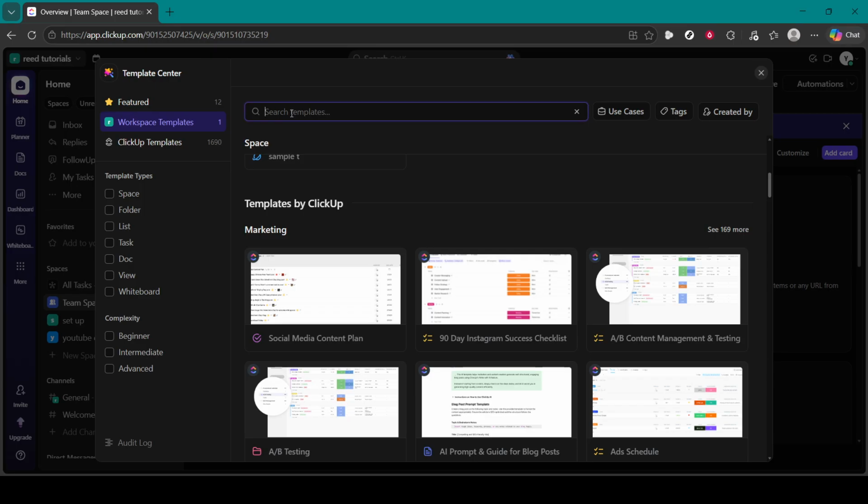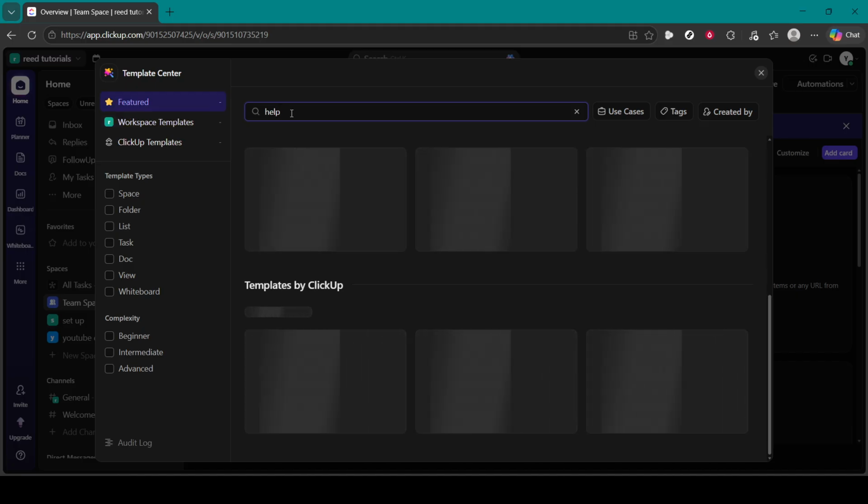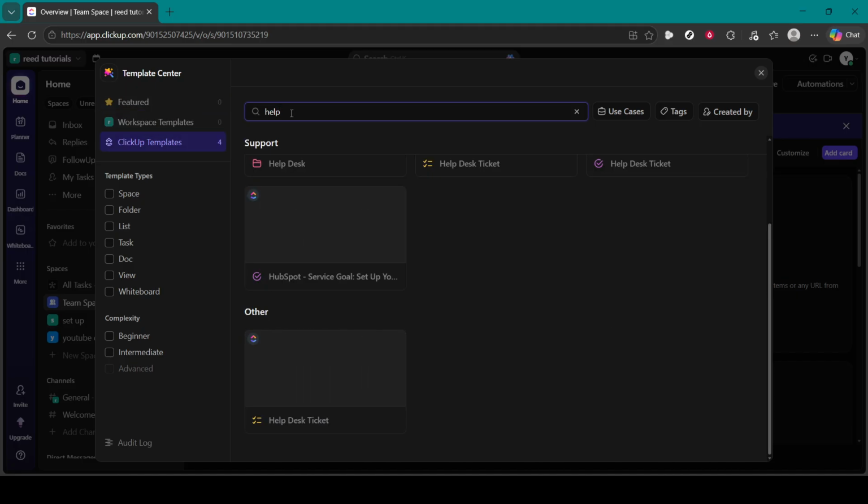Opening it here ensures whatever you apply is scoped to this space and stays organized with the rest of your team's work. Now, in the template library, search for Help Desk. You'll see a variety of options. Look for a template that includes statuses, custom fields, and views tailored for ticketing. Use the preview to check what's included.